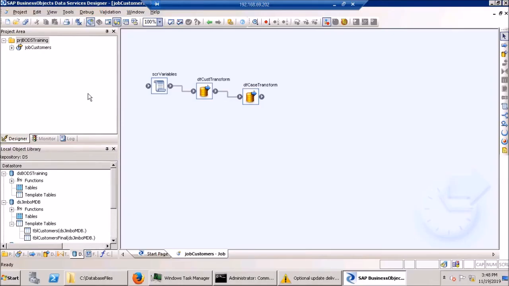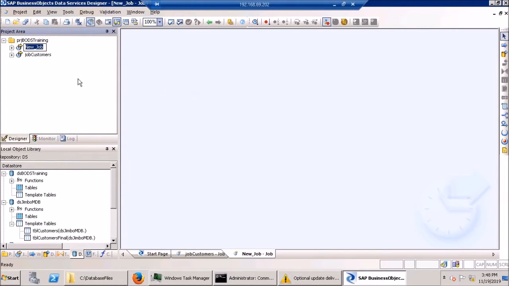So we're back here in the Data Services Designer, and rather than just keep adding onto this first job, we're going to create a new job to speed up the running of that job. So we're going to start with a new batch job. We're going to call this JOB training, and we're going to jump right into it with a brand new data flow. And this will be data flow get states.